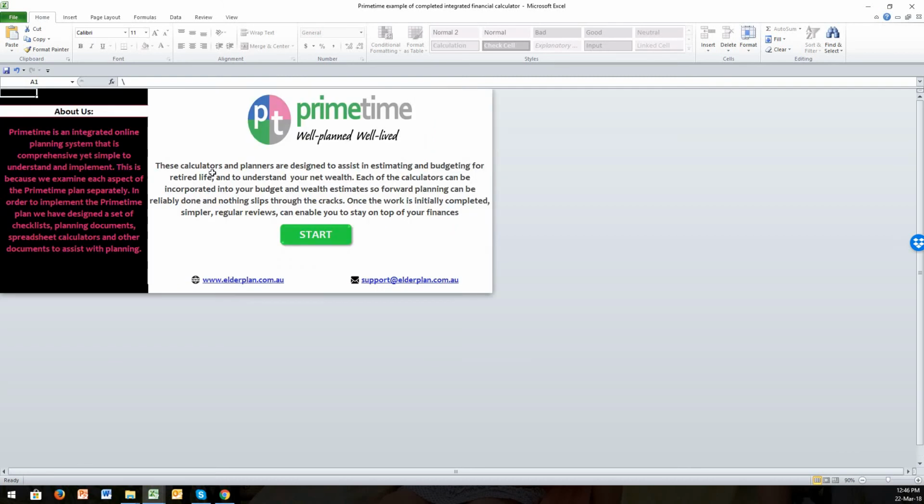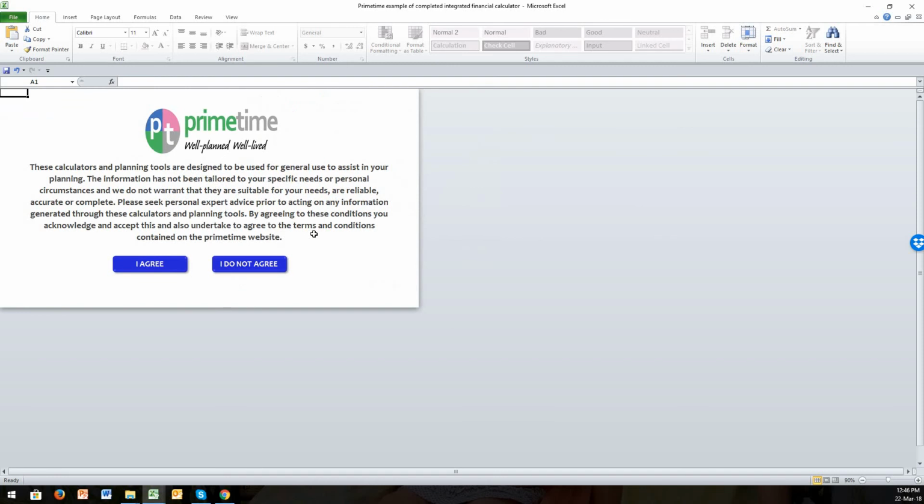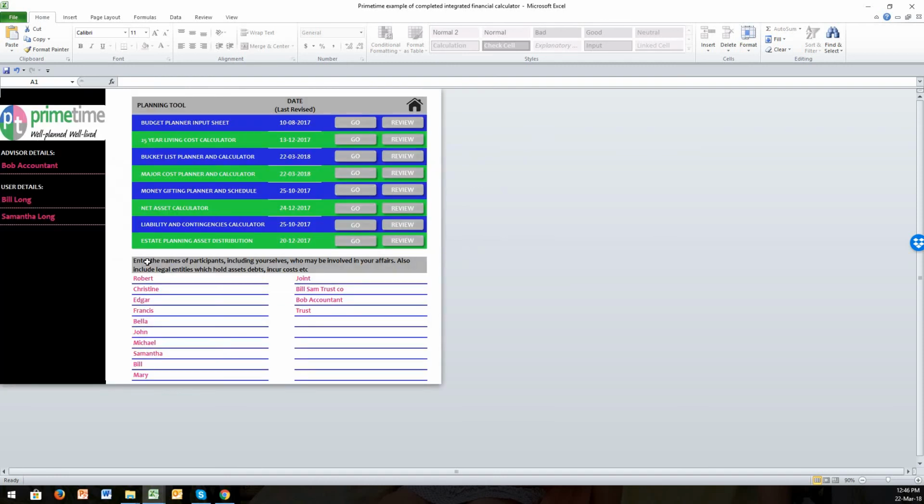So here's the integrated financial calculator. We just press on the start button, agree to the terms, and then you'll find it on the fourth item on the menu. I always update the date to reflect the last date you worked on it. Make sure all the details are still relevant, and then you can go. Now this one's been completed, so it's easy to show you a completed example.